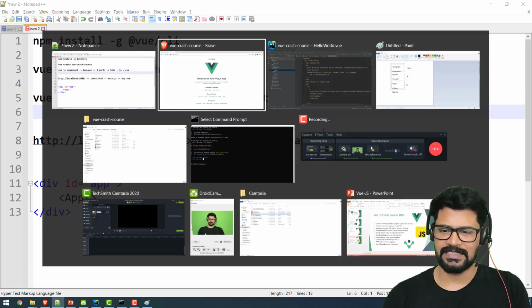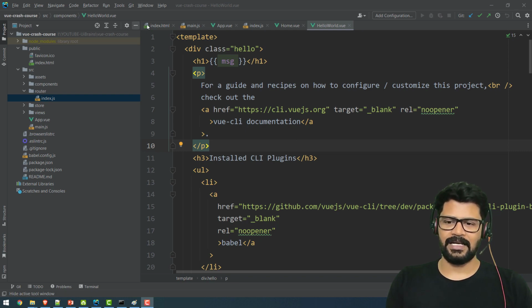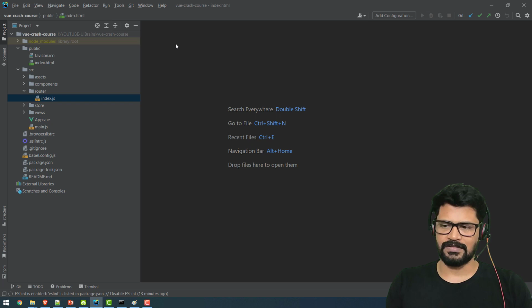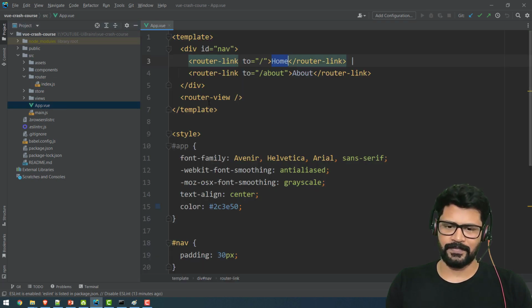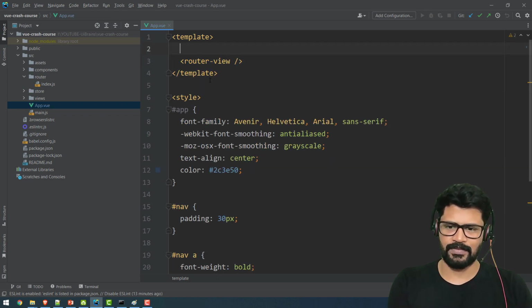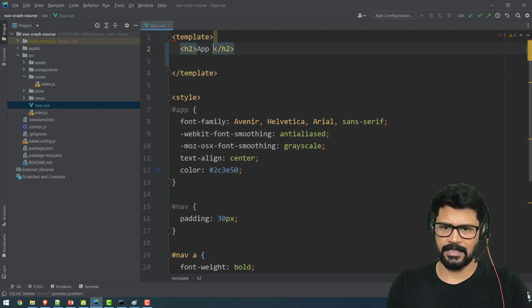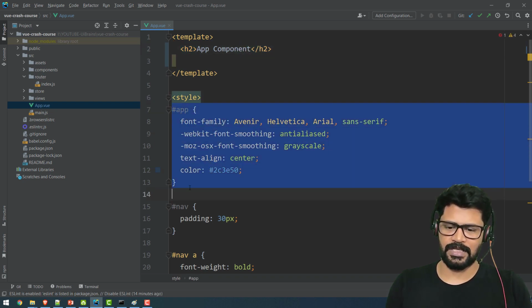So let's start the clean up of this code now. All right, so now let's clean up this code here. The very first thing is I close all the tabs. Yep. So let me go to app.vue. In this, I don't need any of these router links. I'll remove them, and no router view. I don't need it. Just template, and I'll say just an h2 tag, app component. Okay, and I don't need to use any of these styles.